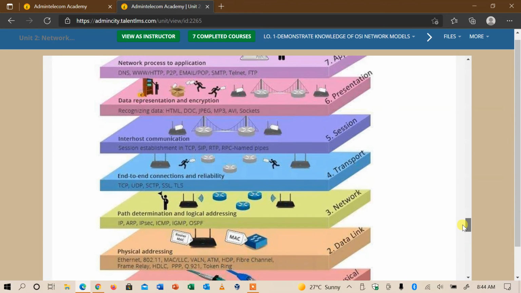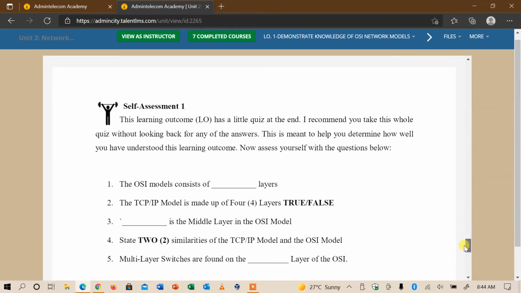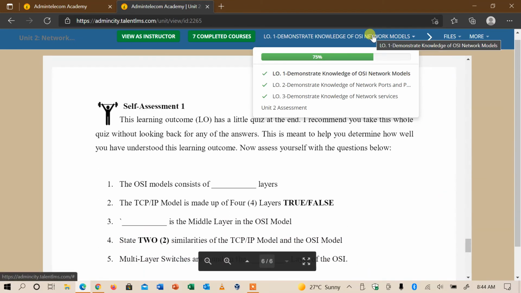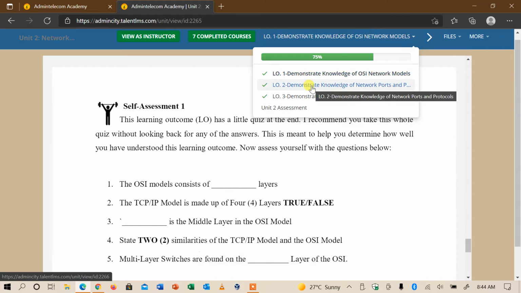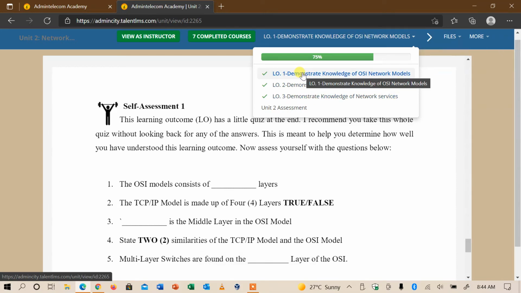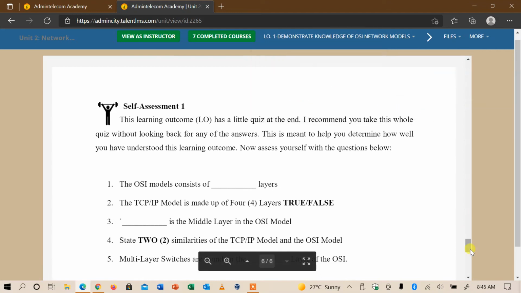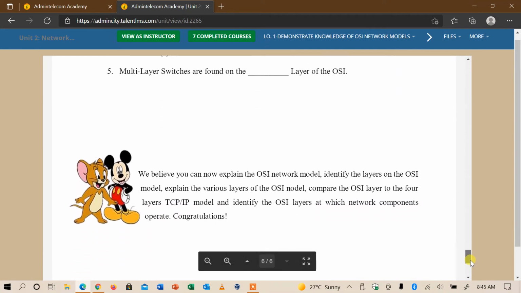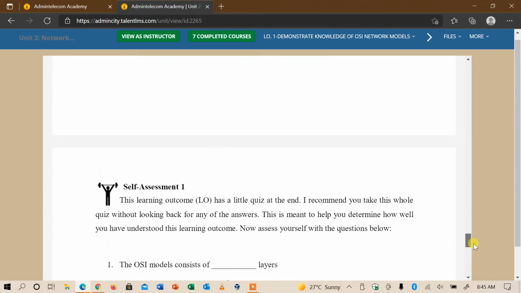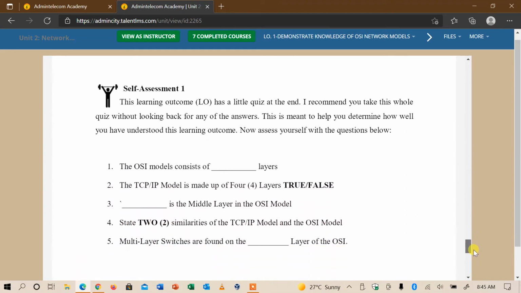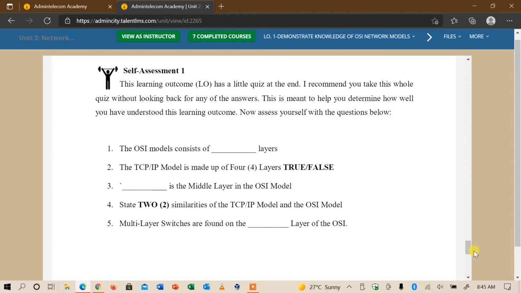Once you are done with the learning outcomes, as you can see, there are three. You can't start from two or three. You have to start from one, complete it, and move on to the next learning outcome, the second, then the third. If there are five of them, you have to finish all five before you can move on to another course.